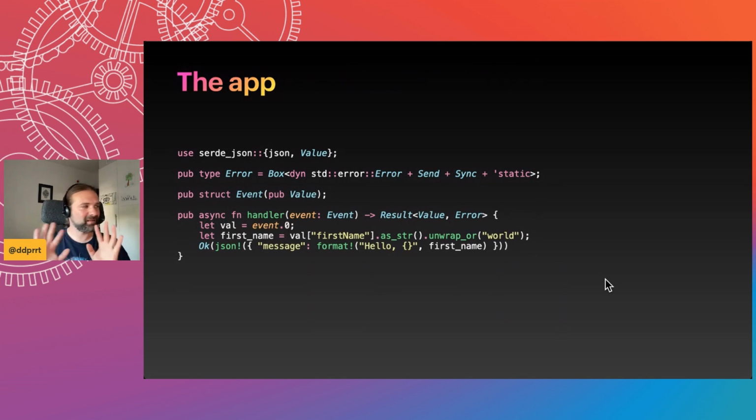The app, as you can see, has no sign of anything async other than the async keyword here, or anything related to Tower or Tokio. What I have here is a handler function. It gets in an event, which is the payload that I want to deal with. I wrapped the third value inside this tuple struct. I don't know why anymore. I guess you can just pass the value itself, and that should work also. But I call it event mainly because of the naming.